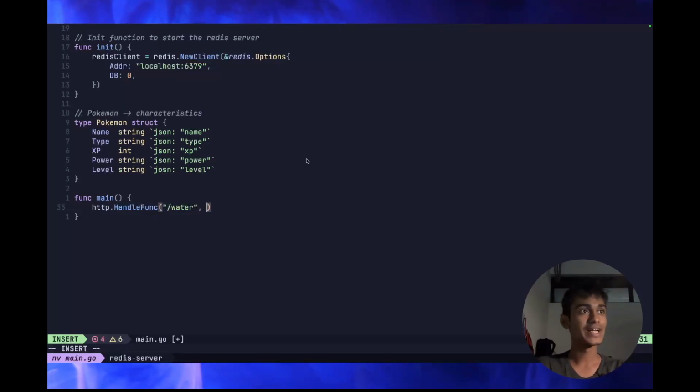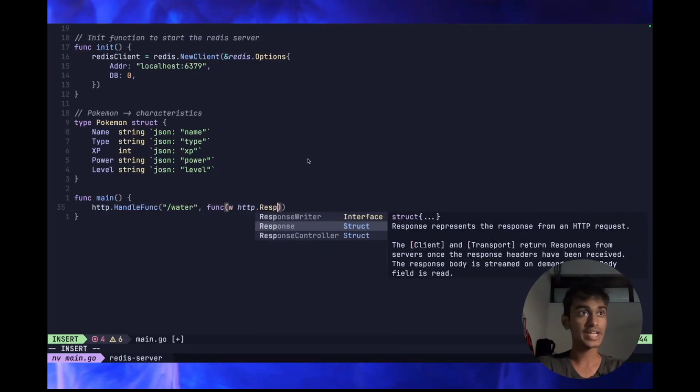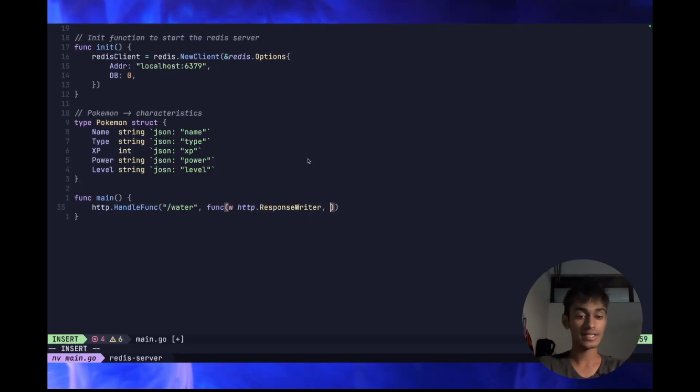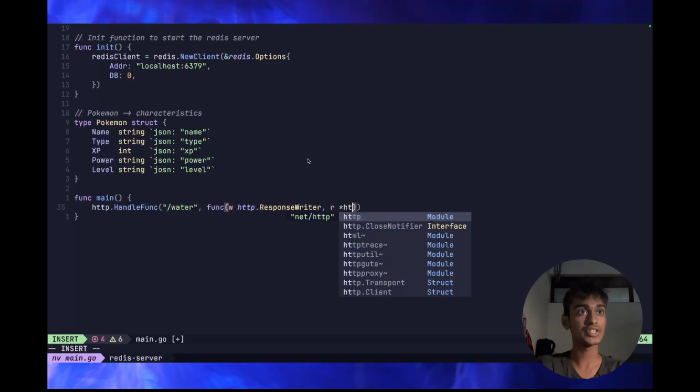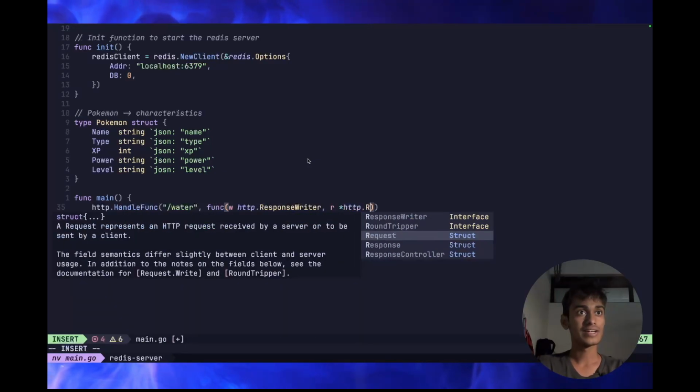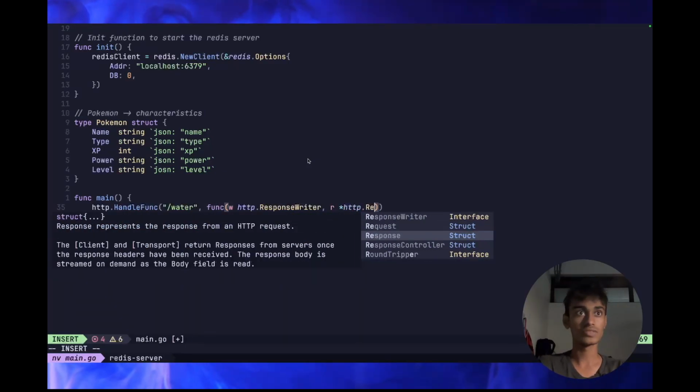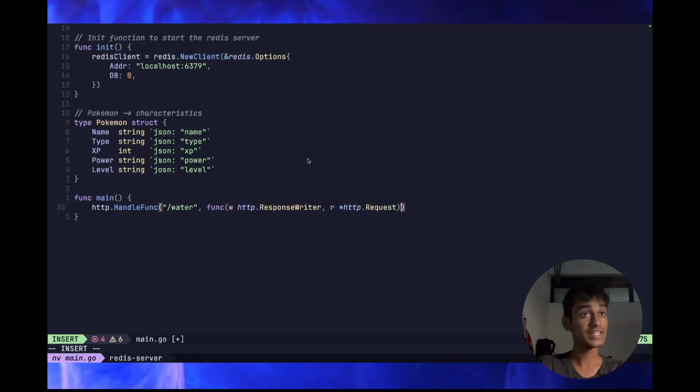So now I will go ahead and define this endpoint, and then I will pass a function here, and that function will have an http.ResponseWriter and r, which is a request handler. So this is a pointer that you have to pass, http.Request. It will contain the request parameters that are coming from the user, and what I will do is just go ahead and define this thing.